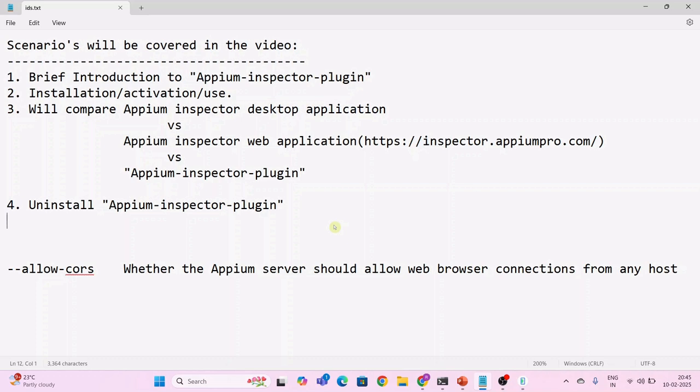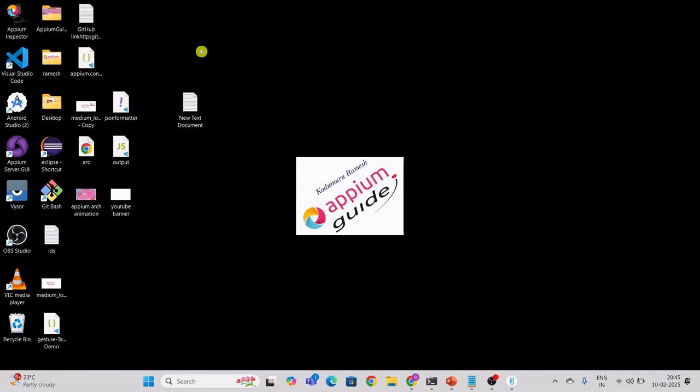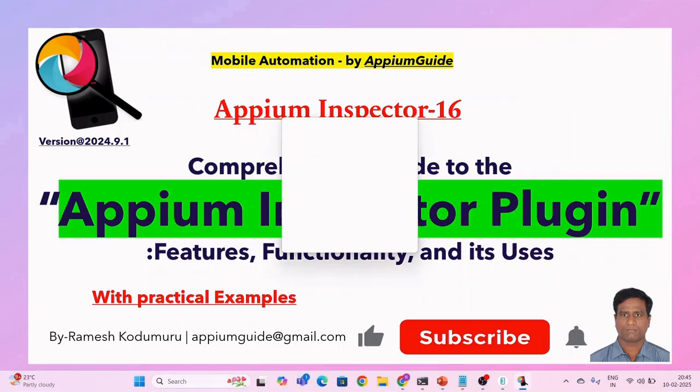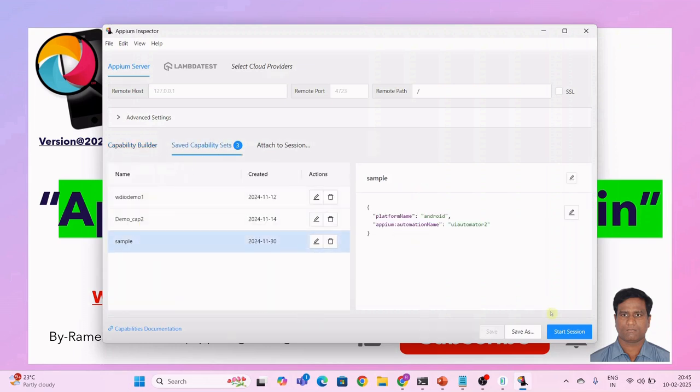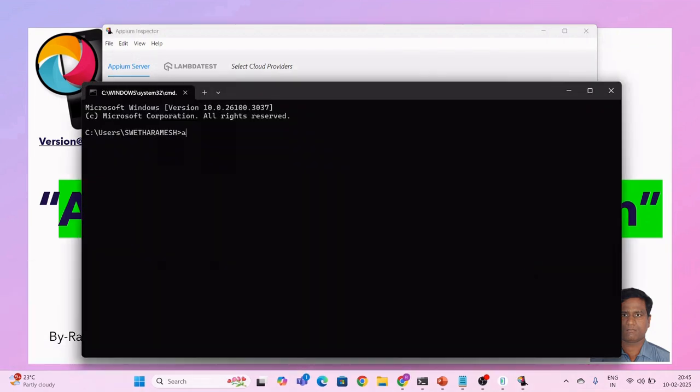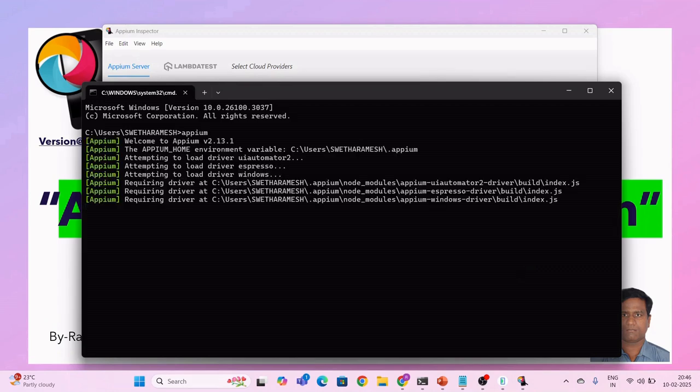Now, before the introduction to the Appium Inspector plugin, normally how do we use the Appium Inspector standalone application? I have to open the standalone Appium Inspector application, and then I need to give the capabilities. Before starting the session, I need to start the Appium server. So open the command prompt and start the Appium server. Now my Appium server is started.